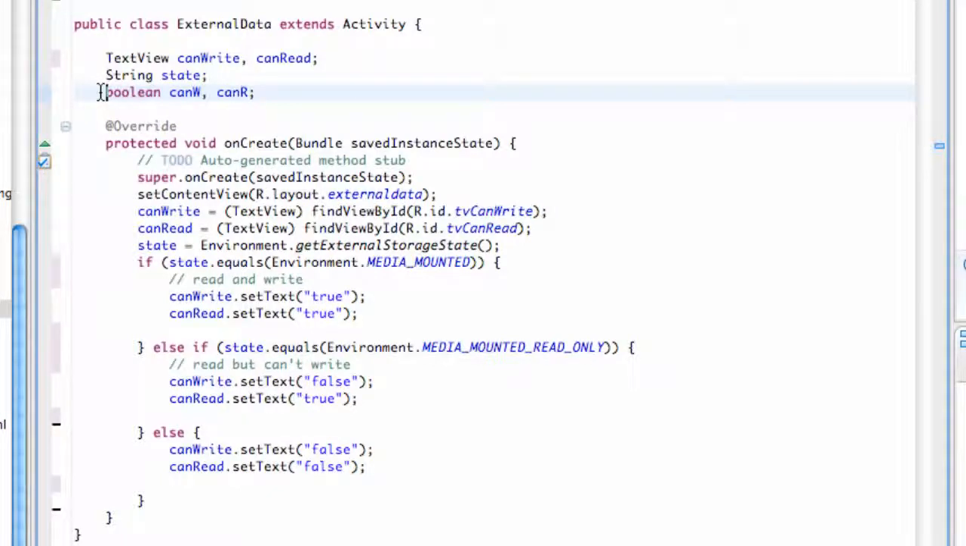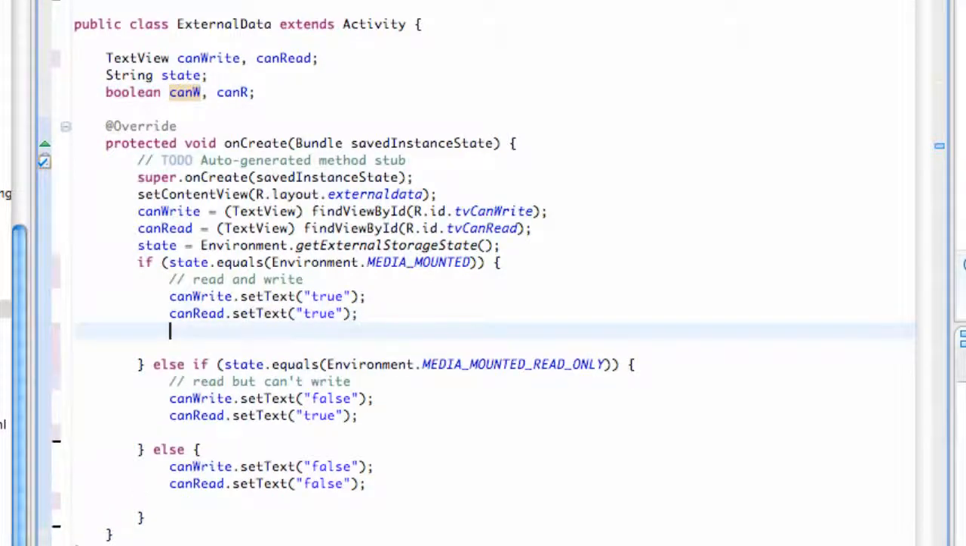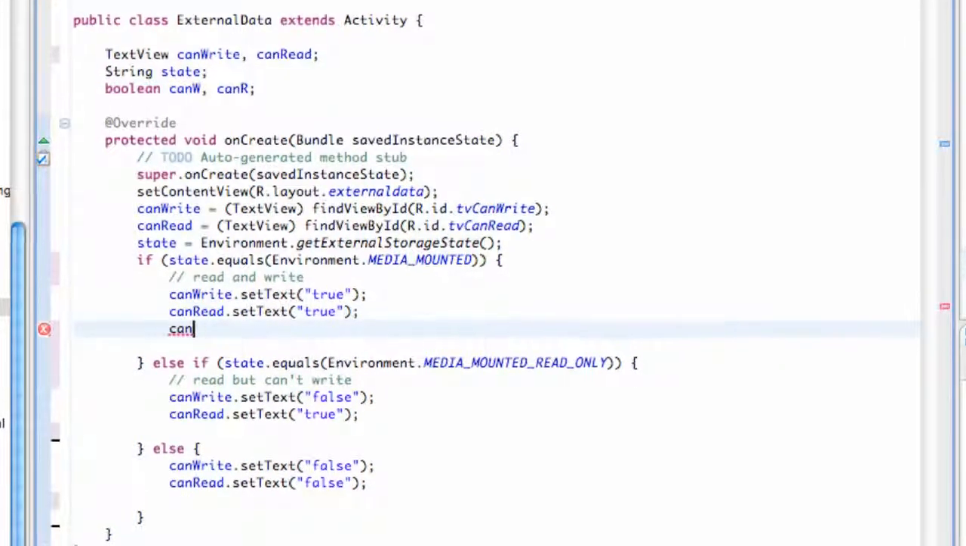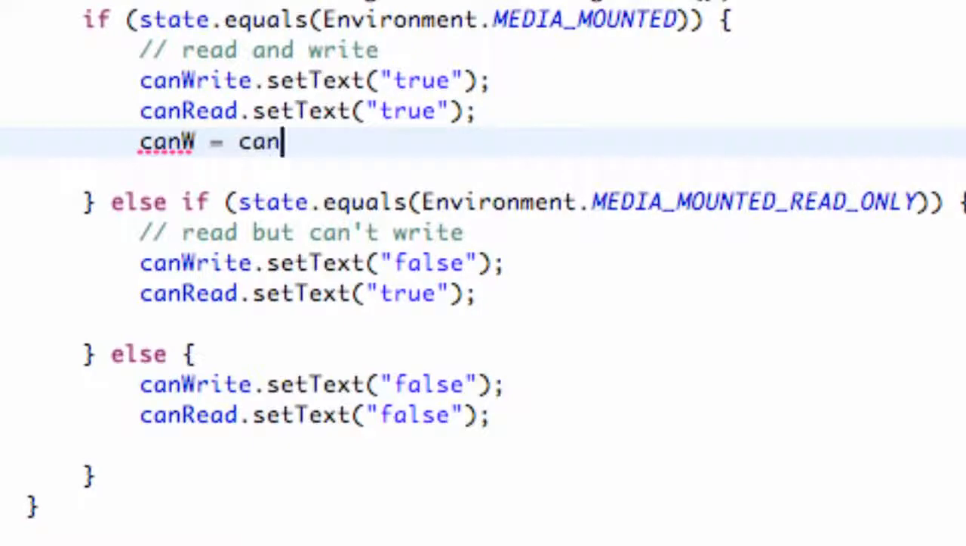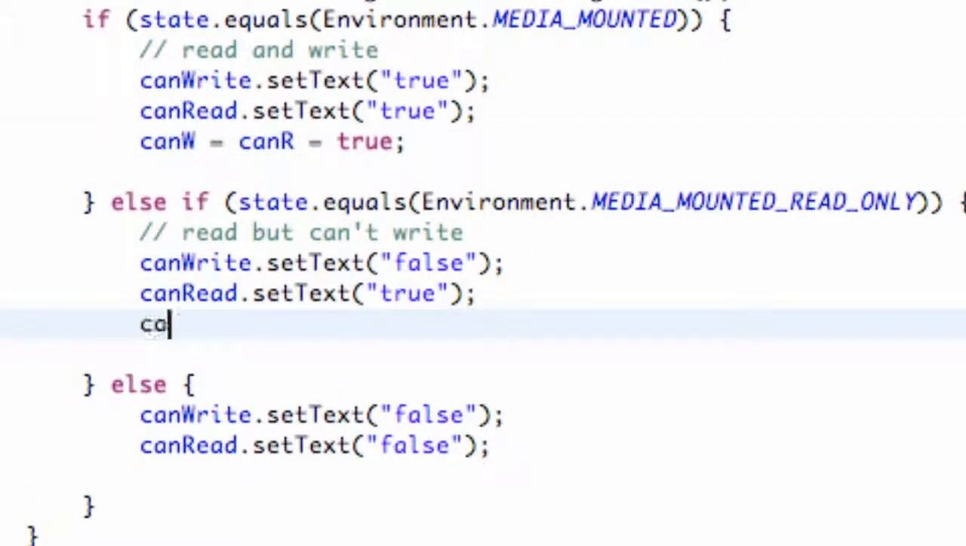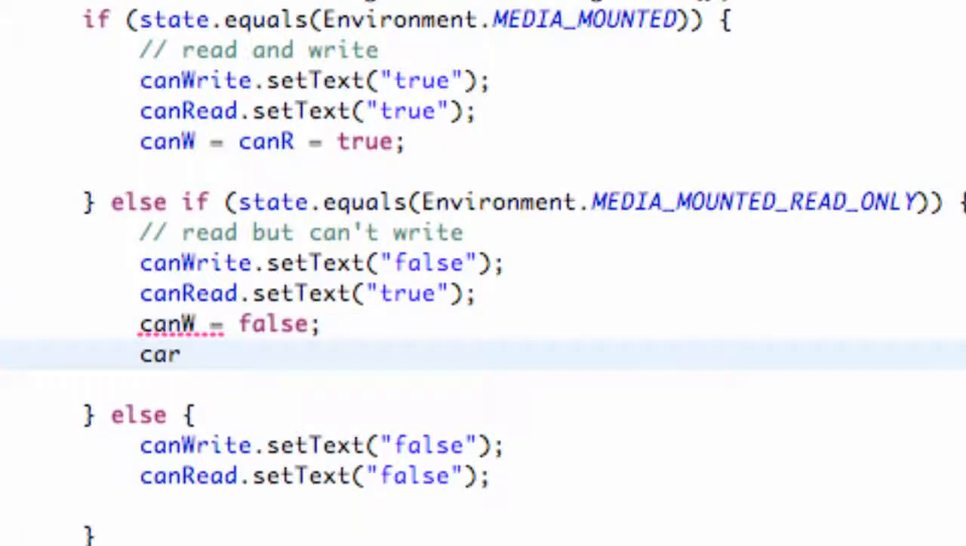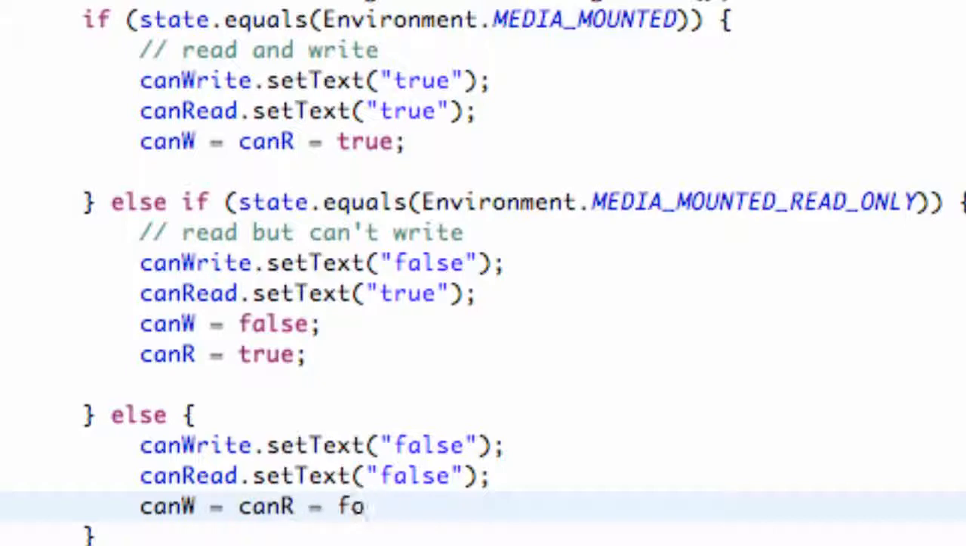What we're going to do real quickly is set up a couple of Boolean values called canW and canR, can read and write. We'll set these Boolean values to be what they should be: canW equals canR, can read, can write, equals true within our state where we can read and write, and canW equals false here, but canR equals true, and lastly canW equals canR equals false.